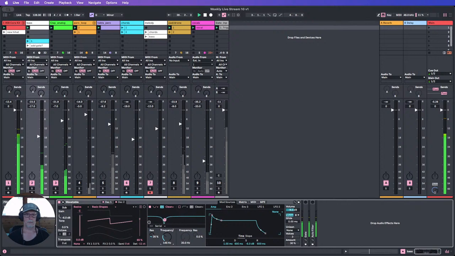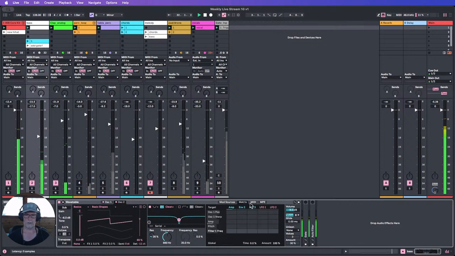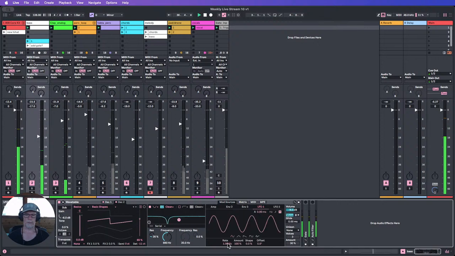So this could be nice with some modulation on it. Let's pop to the matrix and give the filter frequency knob a little bit of LFO action. We can make it a little bit faster. We could also note sync it if we want. We're in frequency at the moment, so if we put it into note sync, we would get this modulation in a note sync value.